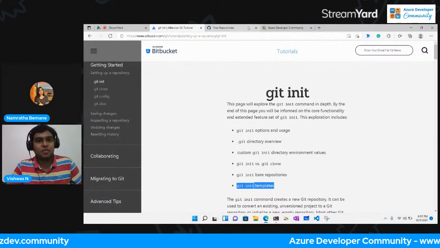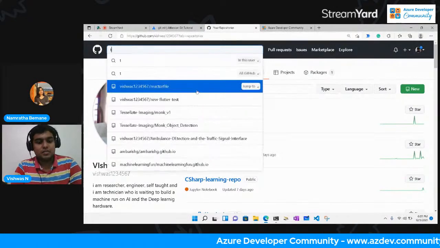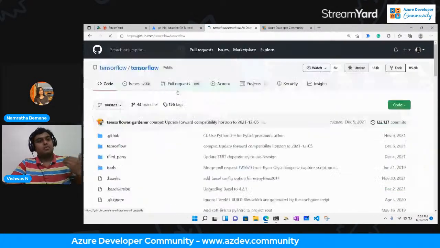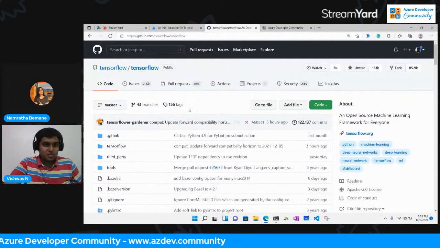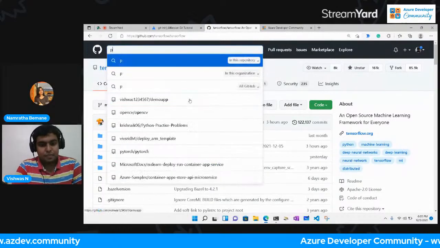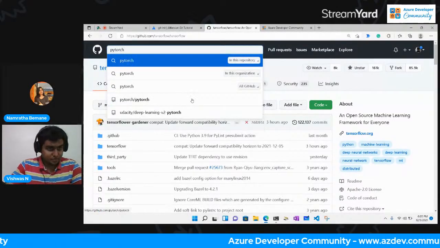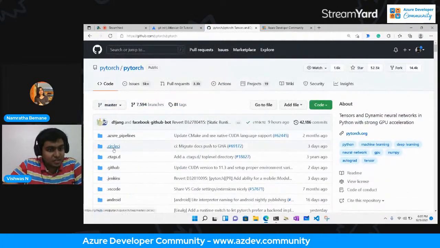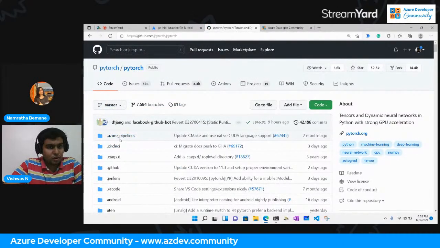If you type in something like TensorFlow, it has a different strategy for the open source projects which are actually going there. PyTorch has a different CI/CD. Here we are using Circle CI. Azure pipelines are already there.